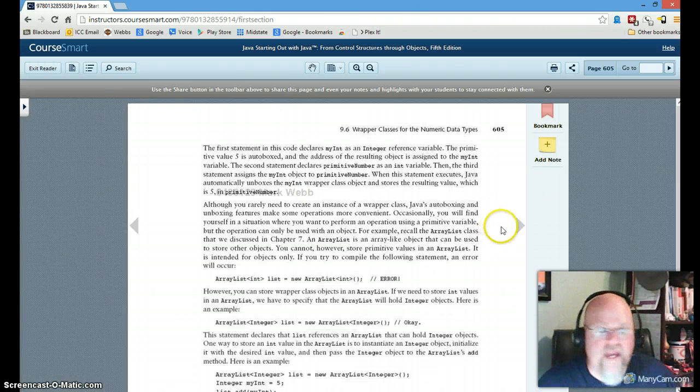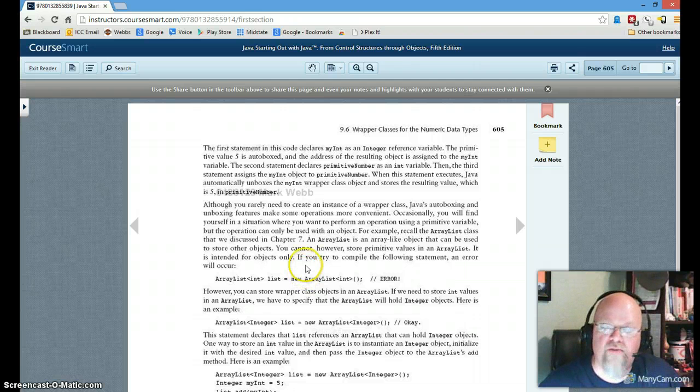Now, one thing we have to pay close attention to is that there are some things we can and cannot do. For instance, we cannot do this right here, where we say ArrayList int list equals new ArrayList. We cannot autobox an ArrayList with a primitive. That is basically a huge no-no. It says right here, you cannot, however, store primitive values in an ArrayList. So that we just cannot do.